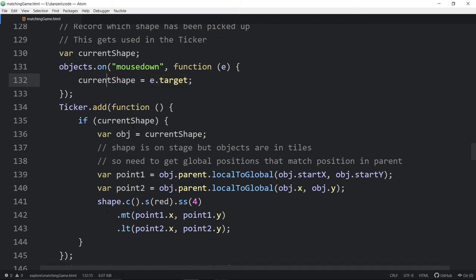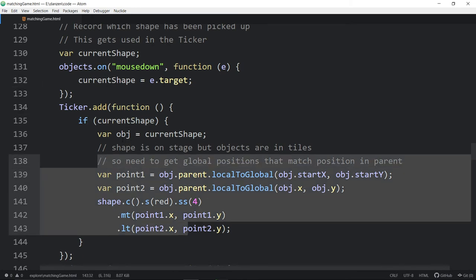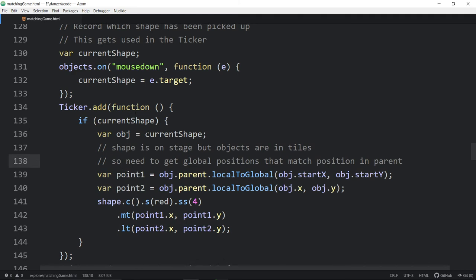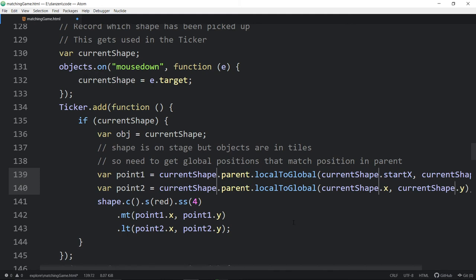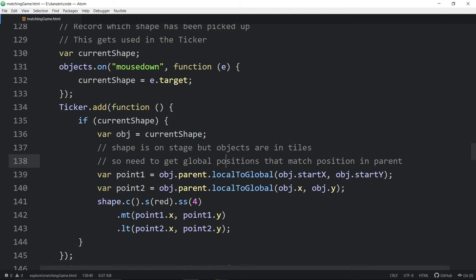In our ticker, which runs over and over again really fast, we say if we have a current shape, then I had made this code with an object in mind already, so I'm just transferring current shape. Otherwise, it would be current shape, current shape, current shape, like so. And I looked at this and went, well, maybe not. Current shape's a long variable when you're using it a lot. So I just left it how I had already coded it and just put the current shape in object. Great, no problem.